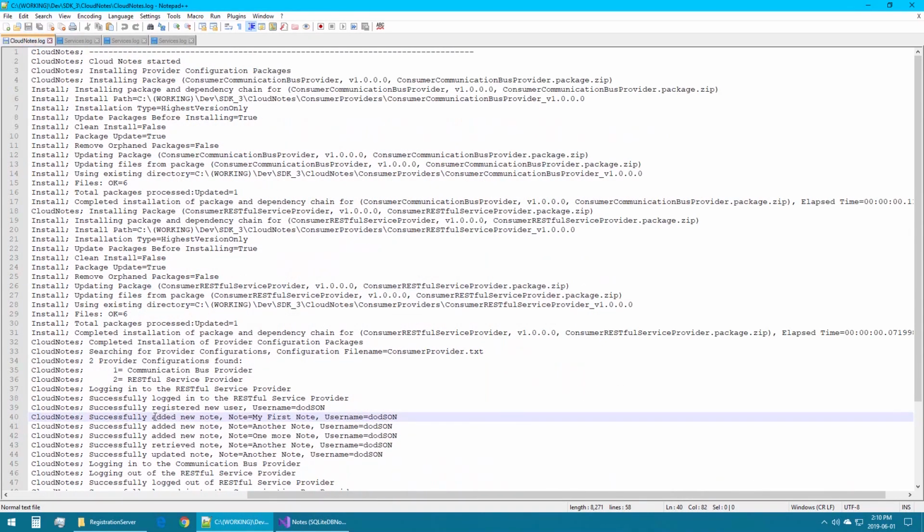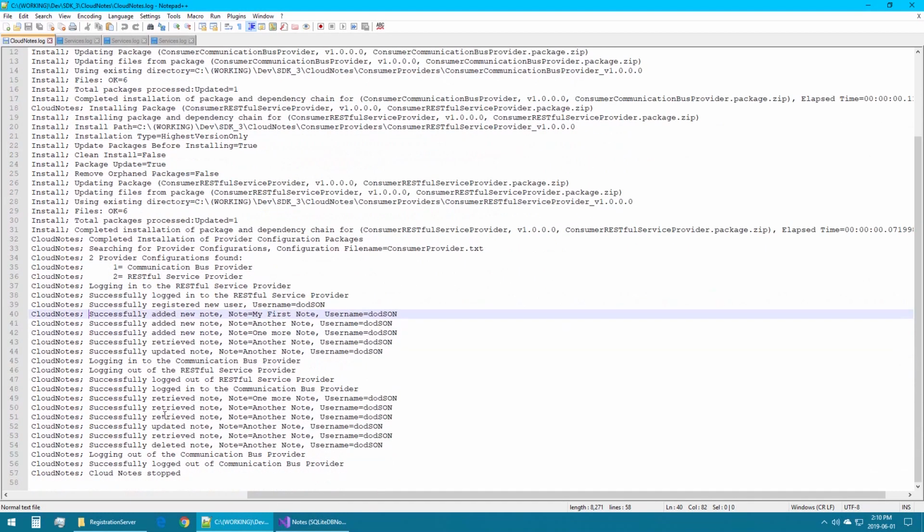This will, of course, cause the Notes server to automatically broadcast a Notes request to retrieve all the notes that belong to the logged in user and display them in the Notes window. These interactions continue in the same fashion for all other requests. Next, we can see that we log in to the communication bus provider, which logs us out of the RESTful service provider. Then we proceed to get notes, edit a note, and delete a note just like before.